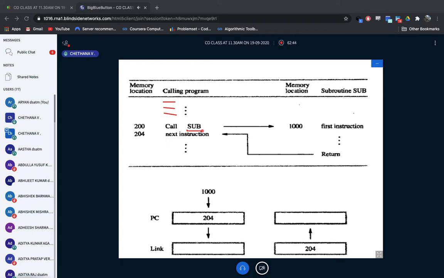As soon as I execute the call instruction, what will happen? I should jump to that particular subroutine, isn't it? See here, my subroutine program is at location 1000. My subroutine is not next to the 204 location program, so I'm jumping to some other place. That is why I'll reach 1000. As soon as I go to 1000, I'm going to execute the complete instructions.